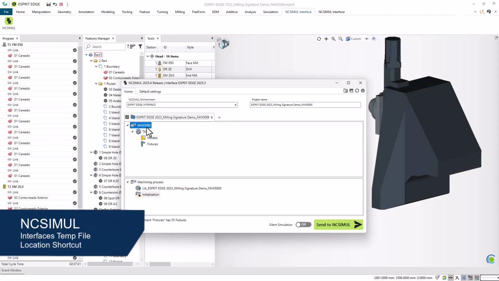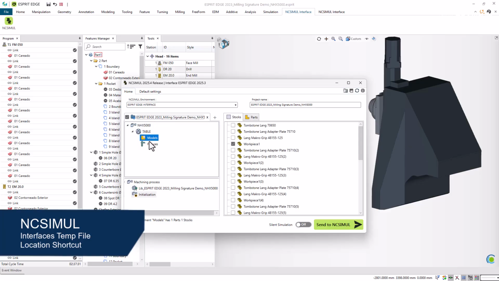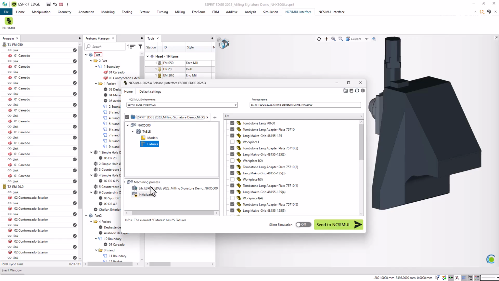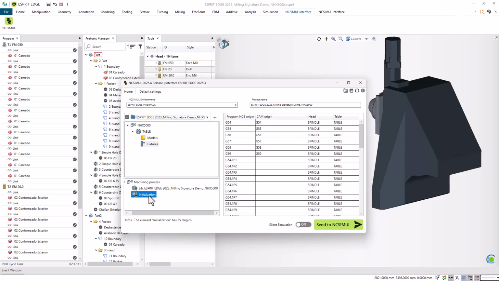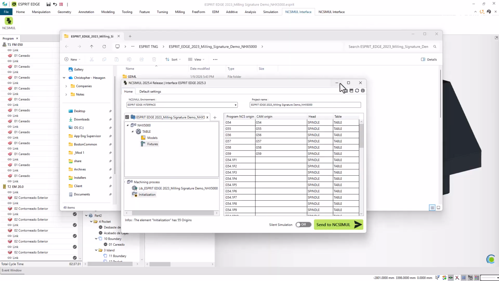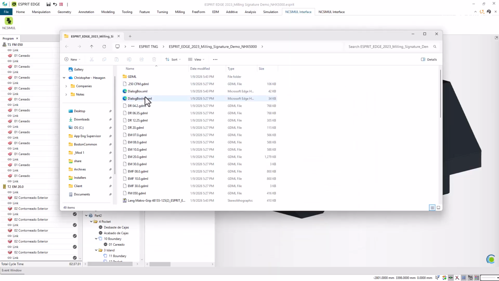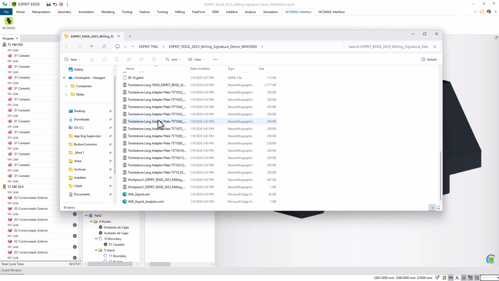Once you send a project to NC-Simul from a CAM interface, the exported data is stored in a Windows Temp folder. Perhaps you want individual access or to clear these files quickly. Now, you can jump to this location directly from the interface window. Simply click the folder icon in the top right-hand corner, and the relevant file path will be revealed.